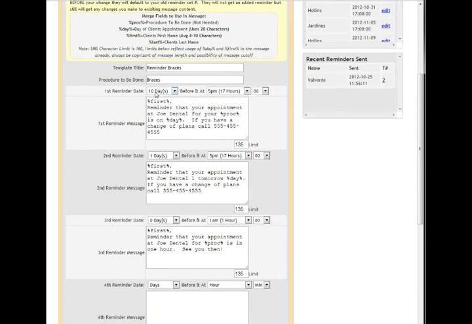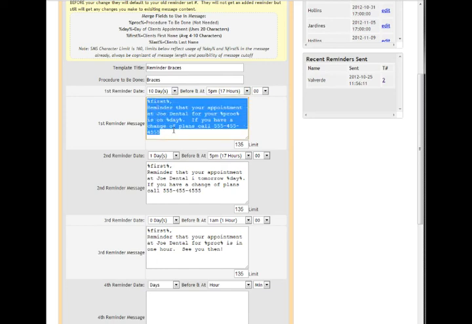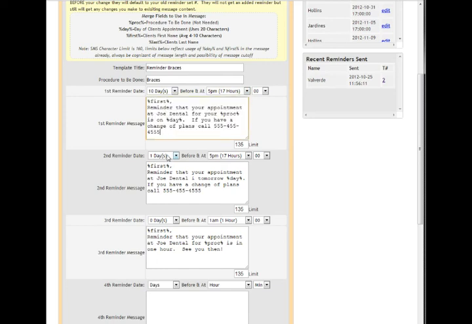I've got my first reminder at 10 days, and it's going to go out at 5 p.m., and then here's the data that's inside the message. On the second reminder day, it's 1 day before, and it's at 5 p.m. I wrote that your appointment at Joe Dental is tomorrow, and it gives the day. It'll print it out in those 20 characters. If you have any change of plans, please call us.